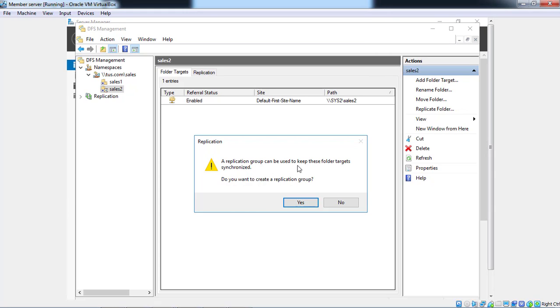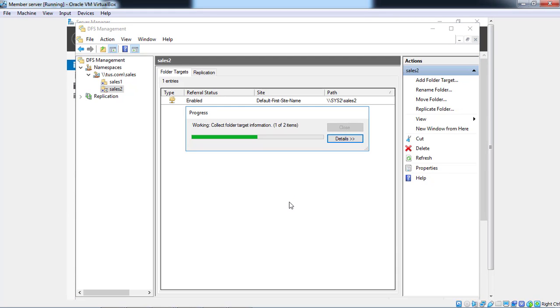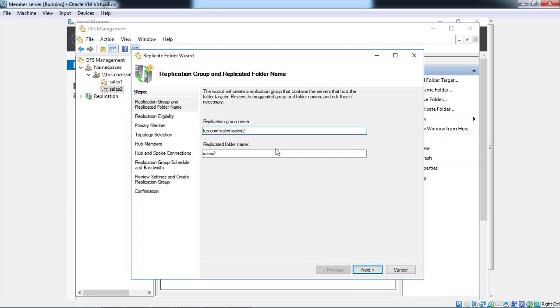The dialog says a replication group can be used to keep these folder targets in sync. Do you want to create a replication group? Yes. Now it takes some time to create the replication. It shows the process working, collecting the folder target information for two items. The replicated folder name is sales2 and the destination is sales1.